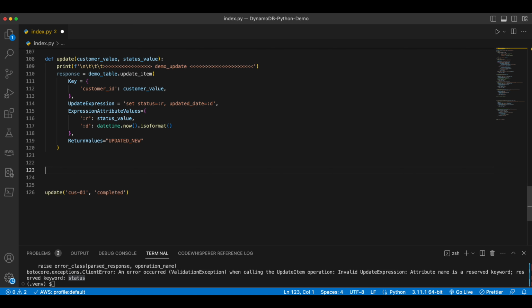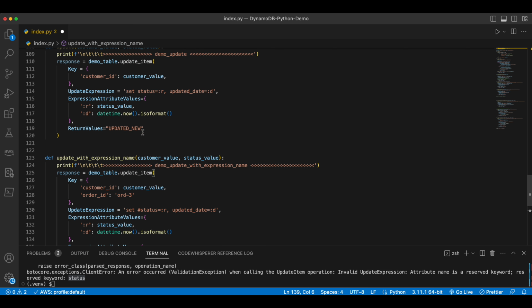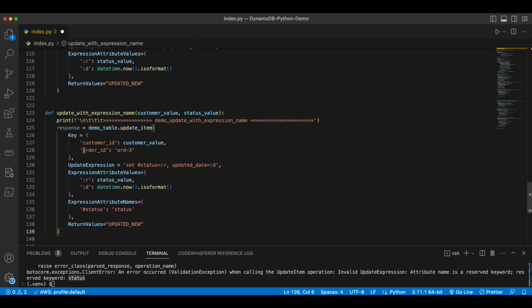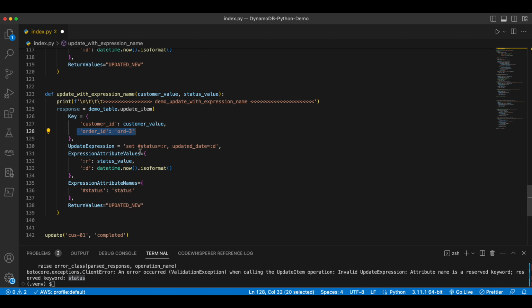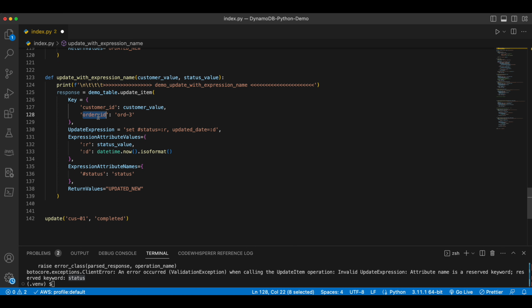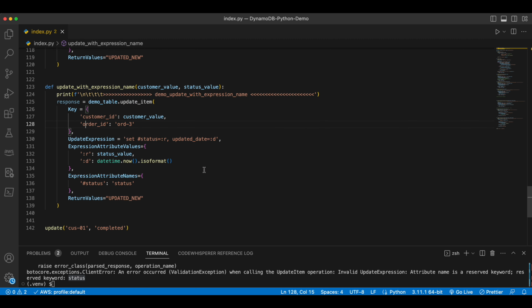Copy. It's the same query, except one thing: you need to mention the order ID to make it work. So please make sure you add the order ID when you update the query. To overcome the reserved keyword, you can see that we have an update table, update item, because this is an update, and the key is the customer ID. In this case, we're going to update the order number, order 3. We can pass the order number over here. Just for simplicity, I'm updating order 3.